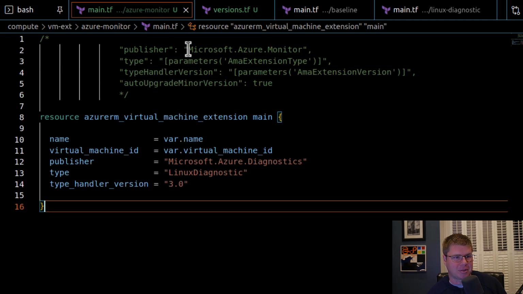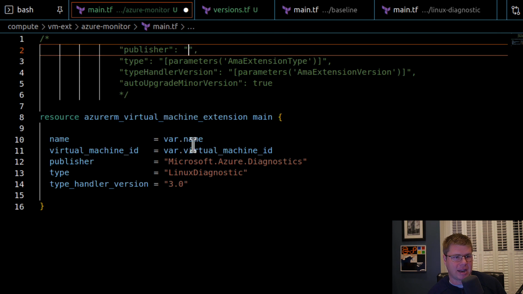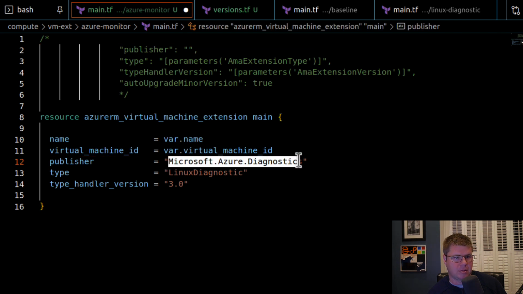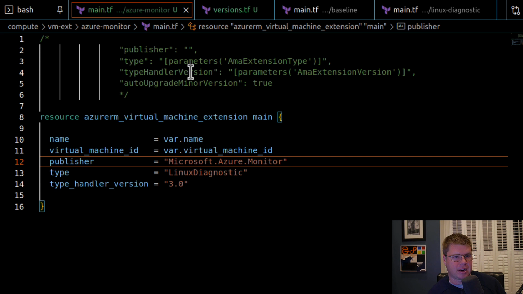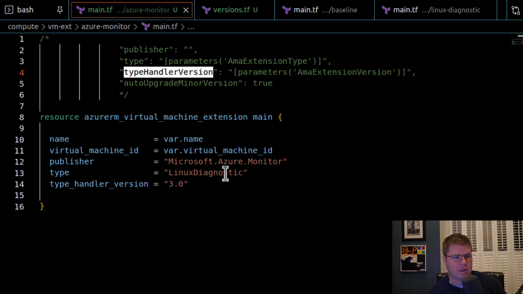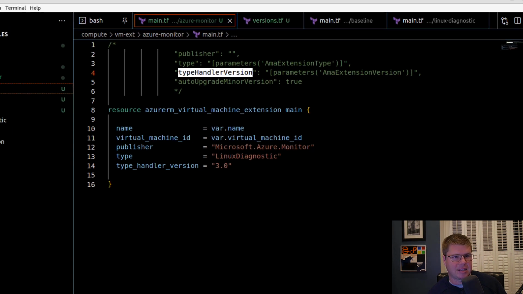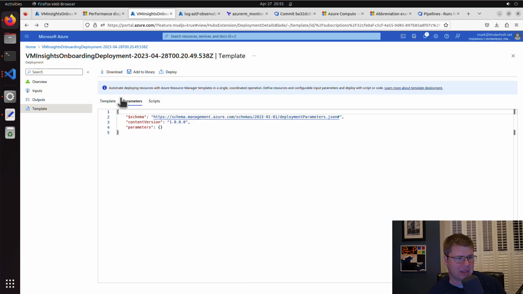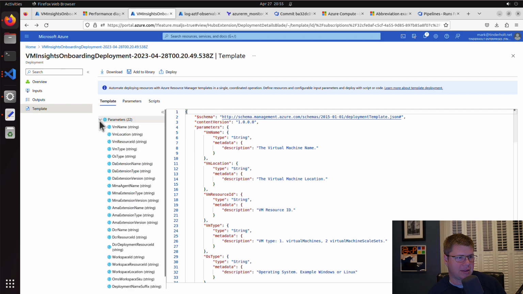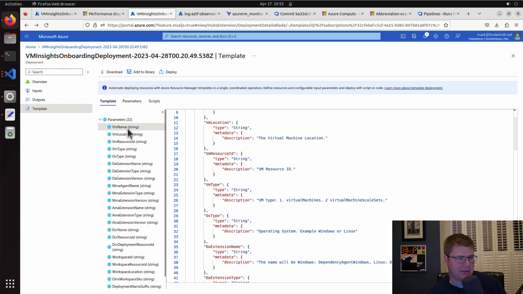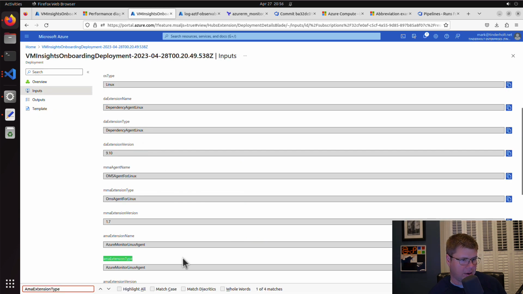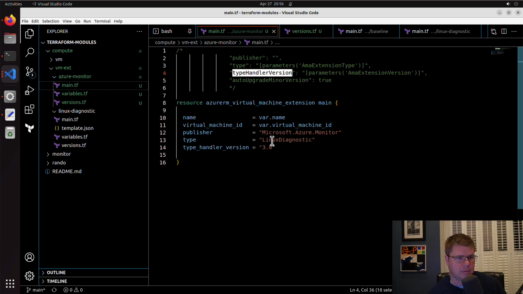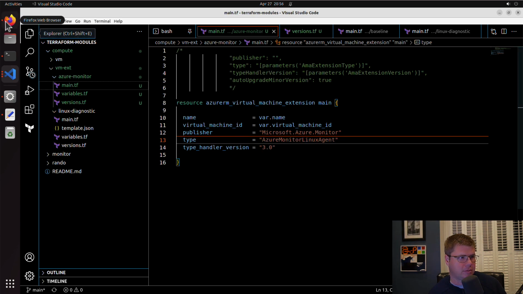So the publisher is going to be Microsoft.Azure.Monitor, which is probably overkill there. The type handler version is not going to be Linux diagnostic. That's parameterized, which just doesn't make sense to me. Like, why make something harder to understand is beyond me. There it is. Azure Monitor Linux Agent. That was way too stressful.